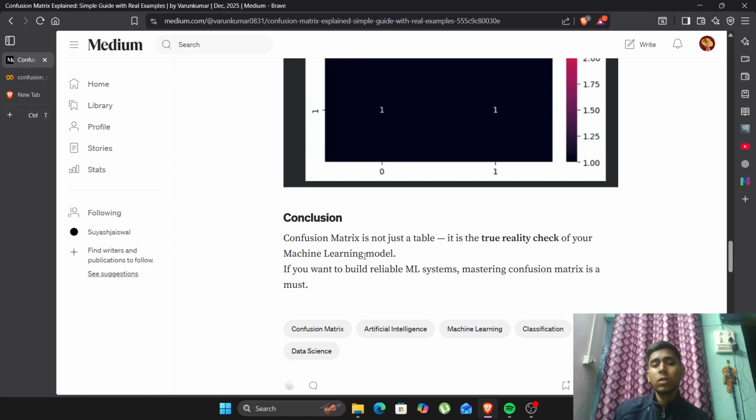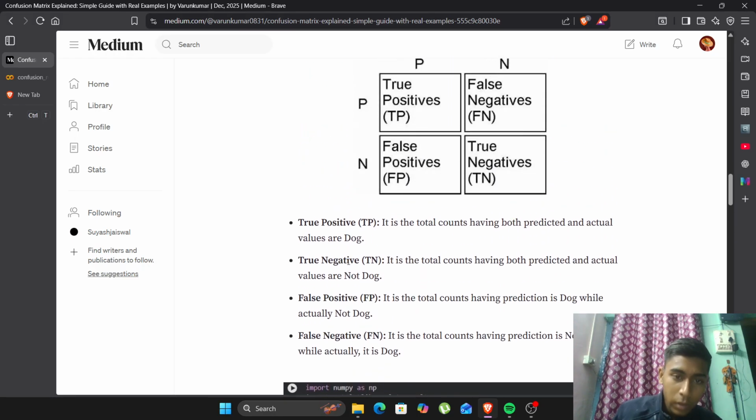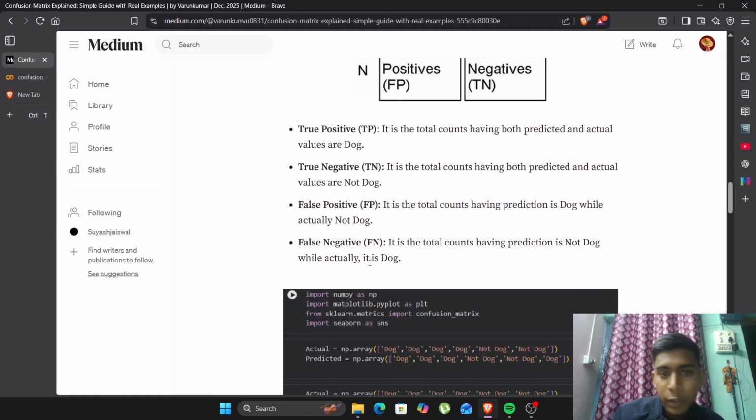The confusion matrix is not just a table, it is a true reality check of your machine learning code. If you want to build clever ML systems, mastering the confusion matrix is a must. Now we will do it practically.